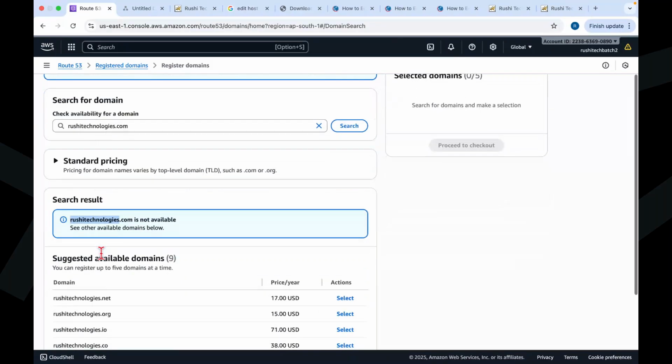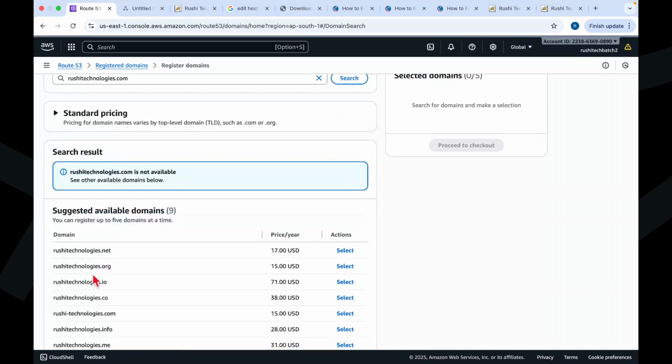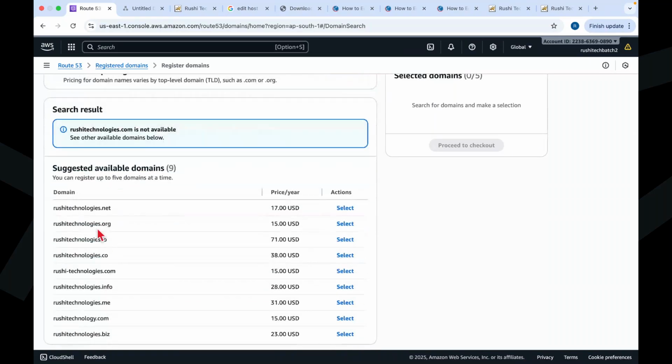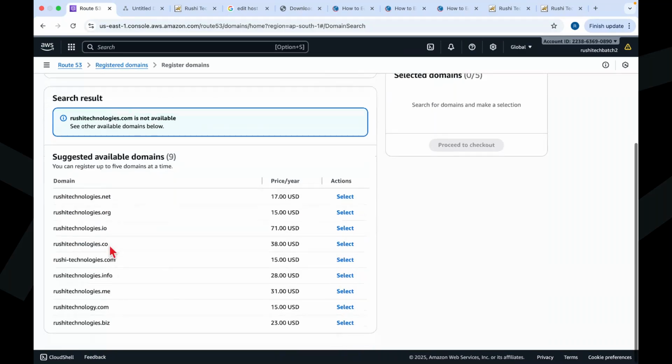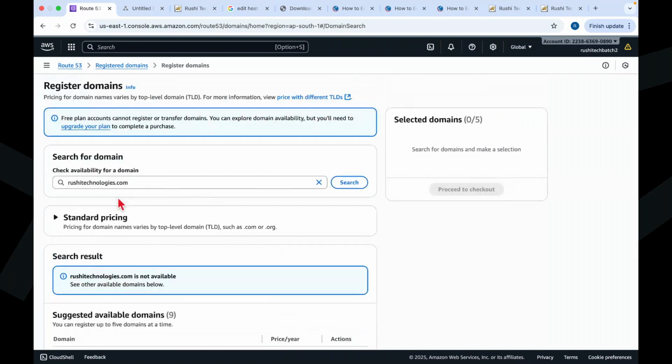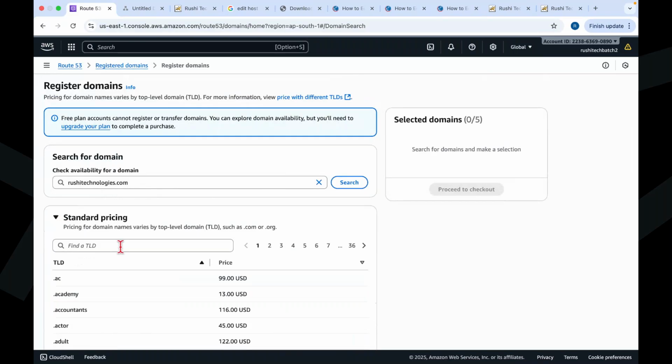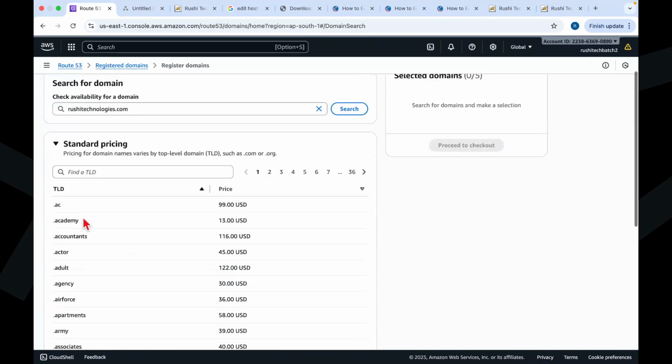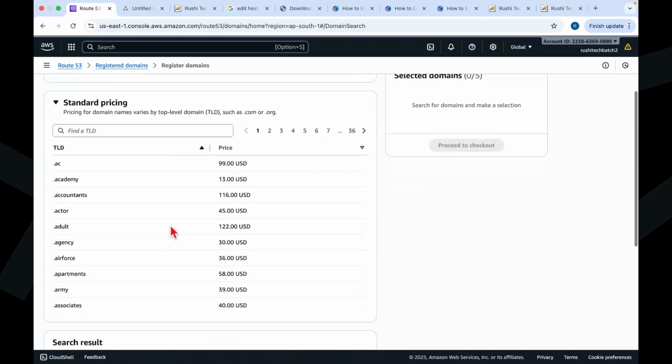But instead of this, they are suggesting different names like rushitechnologies.org, rushitechnologies.net, rushitechnologies.me. They are also showing how much they charge for these domains: $17, $15, 71 USD. They are giving the pricing like this, telling how much each type of domain costs.